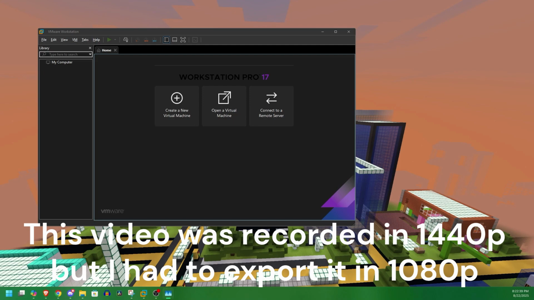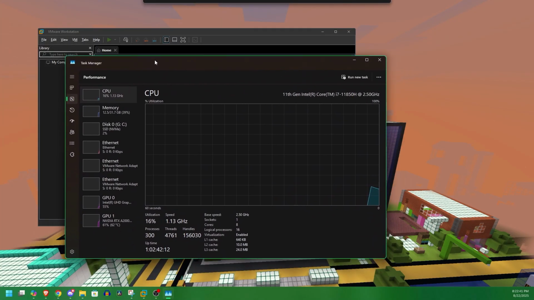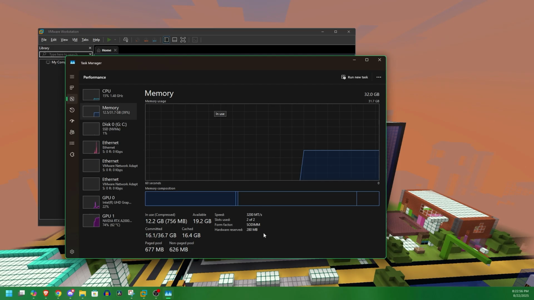Let's start off with our CPU. So our CPU is the Intel Core i7-11850X at 2.5 gigahertz. It has 8 CPU cores, really nice CPU. We have 32 gigabytes of DDR4 RAM, which are running at 32 megatransfers per second. Both slots are full, and yeah, they are really nice.